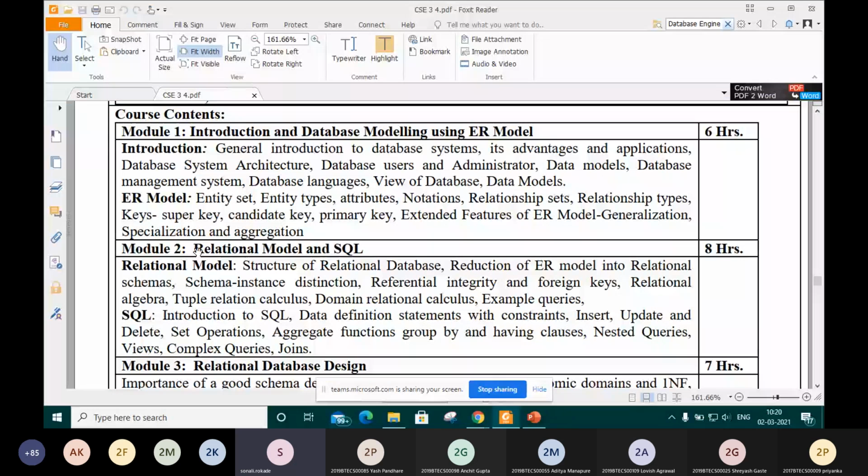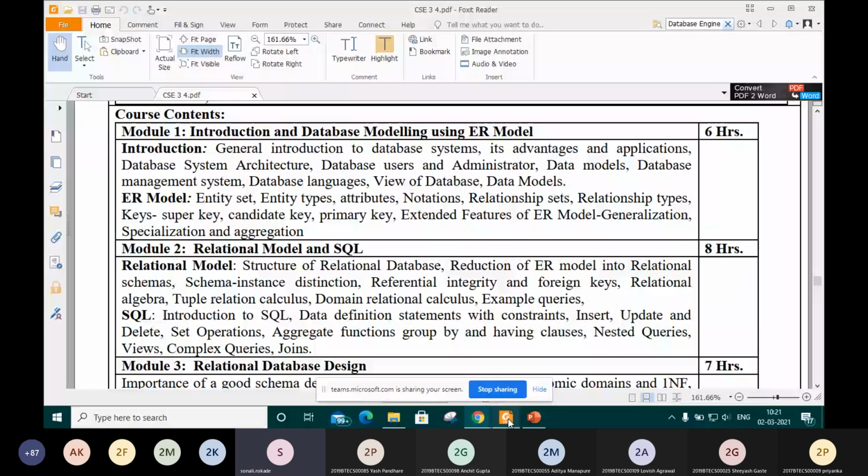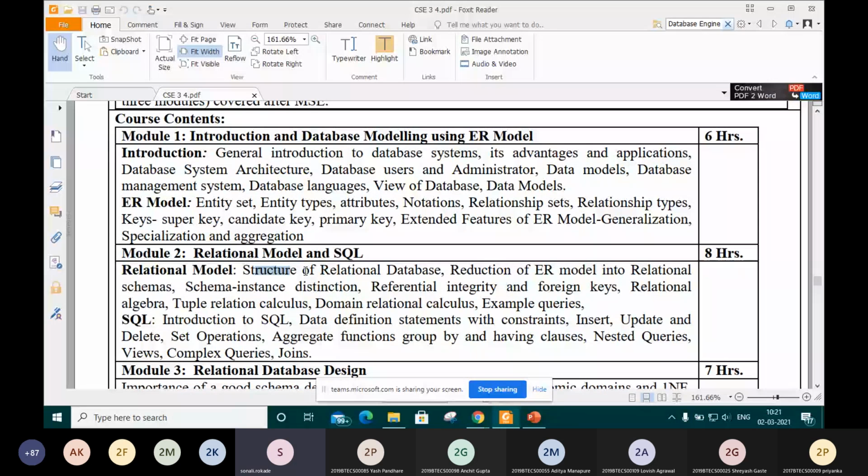After that, the second module is about the relational model and SQL. The relational model is a type of data model, and SQL is the language used to manipulate our database. SQL stands for Structured Query Language. So we will see how the relational model is structured, and how we reduce our ER model into the relational model. What the entity relationship model is we will see in this module, and how it is related to the relational model. The ER model is a little bit bigger, which is why we need to reduce it into a relational schema.